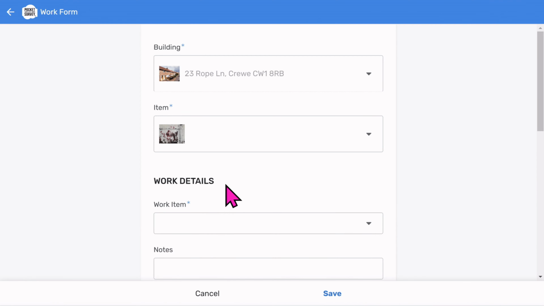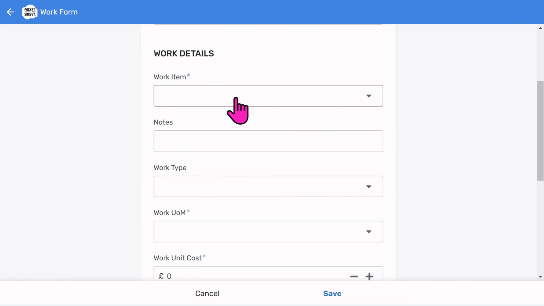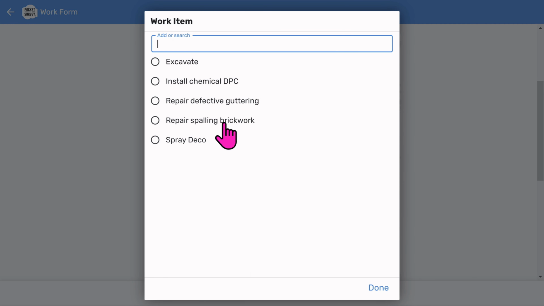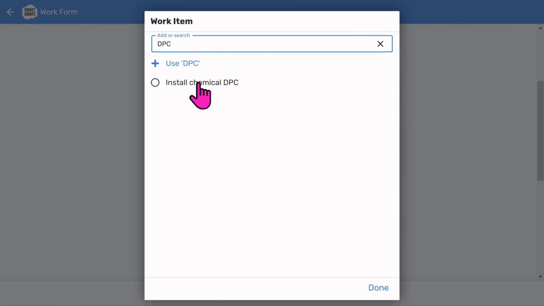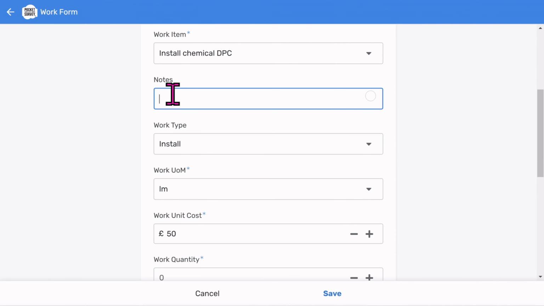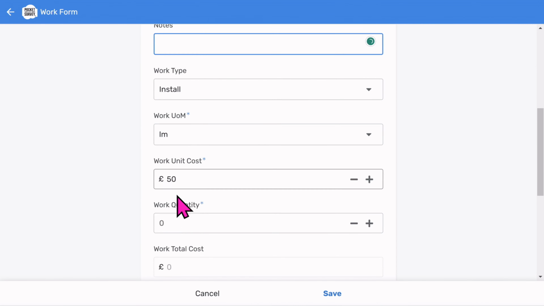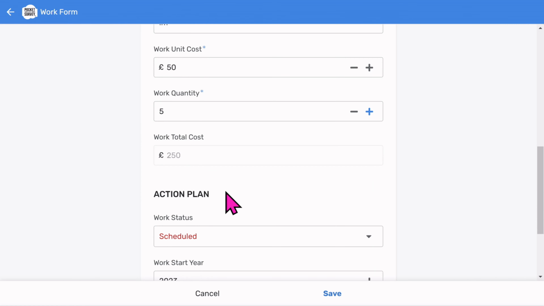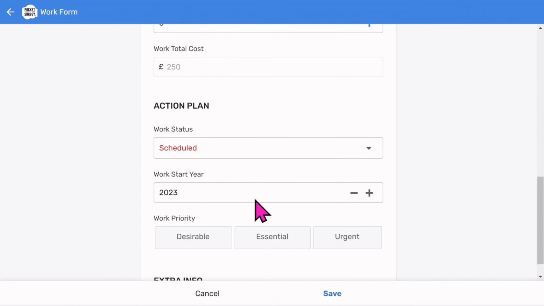This form will use a schedule of works and costings set up in the app. We've set up some work items for you, but you can easily edit and add your own in the app setup. So let's search for DPC and choose the relevant works item. As usual, you can enter additional notes if you wish. The work unit of measure has been filled in for you. It's up to you to change the quantity. You can see that the app has calculated the total cost.